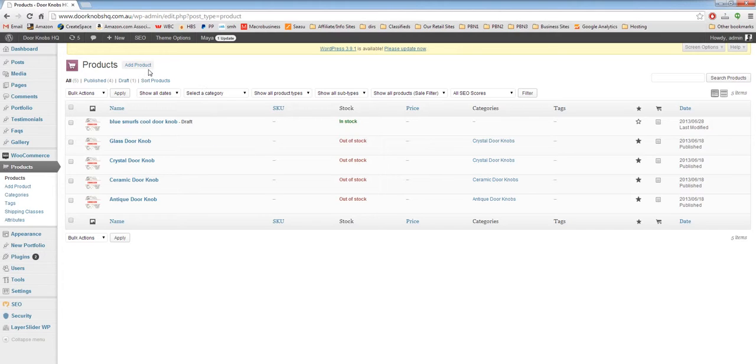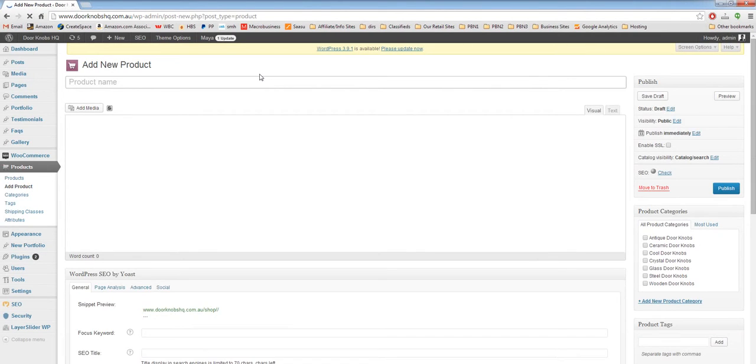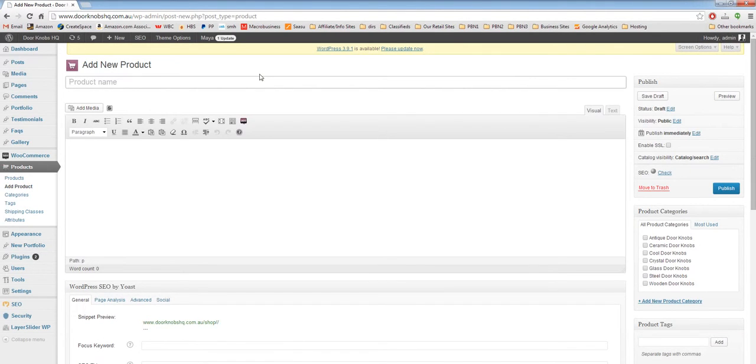Alright, so to add a product, we'll click on Add Product, strangely enough. And this takes us, if you're familiar with WordPress, you'll see that this looks very much like a post, and that's because technically it is.